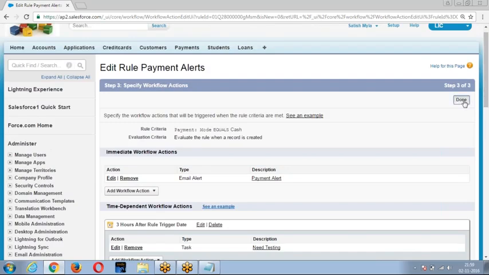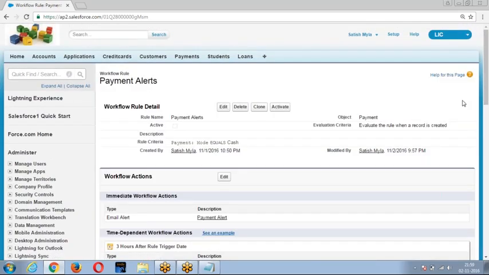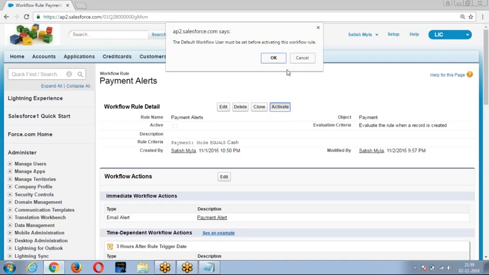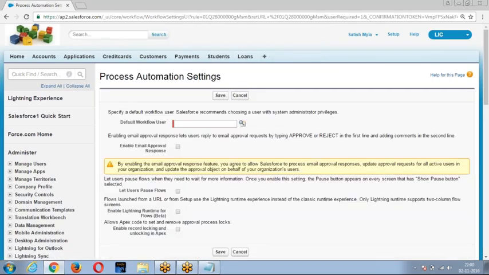Now go back to this. Activate. Now, if it is an immediate action, then run the action as Satish. But you said run the action after 3 days, run the action after 10 days. After 10 days, which user does the workflow rule have to run as? If it is right now, it is going to run as the user who created this.